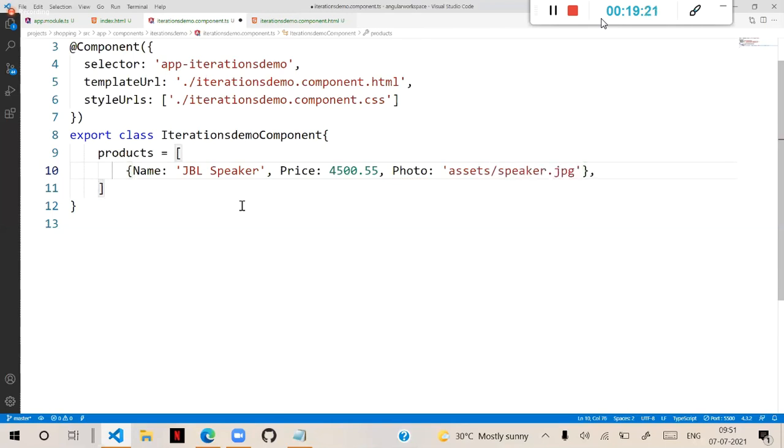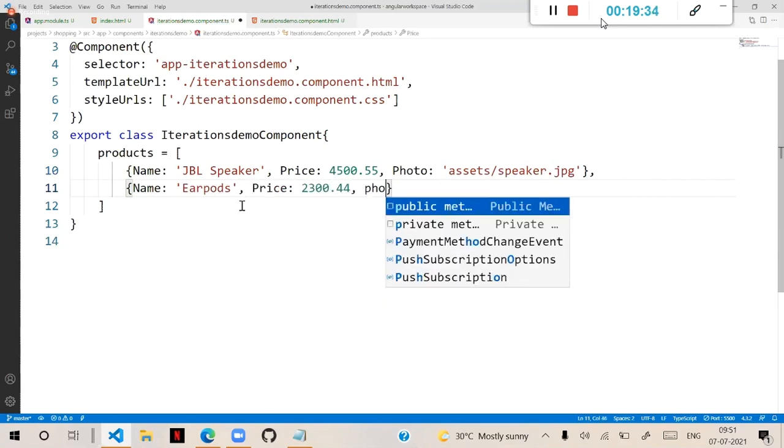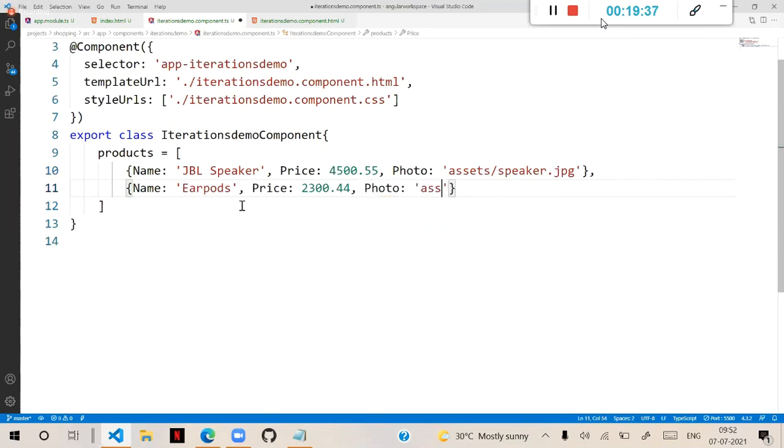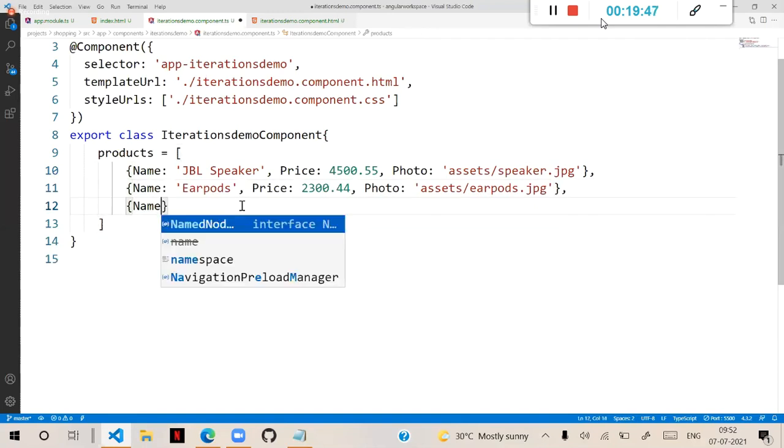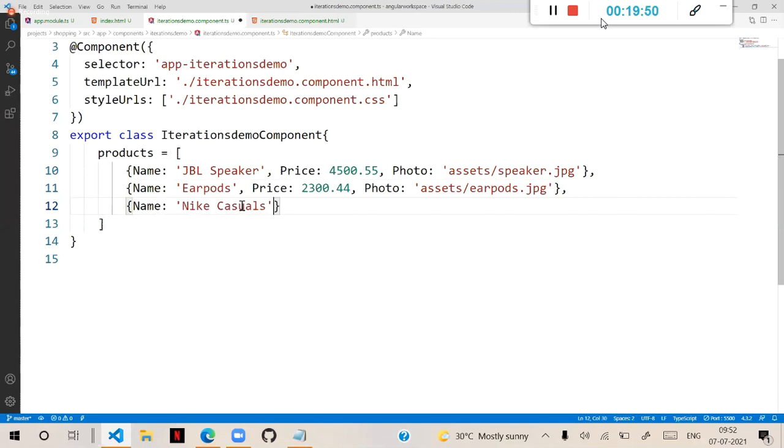Like this, we have details. So we have name, some earpods, and we have price, some price, and photo. So these are the details. So assets, earpods.jpg. So I'm adding some details. So name, some Nike casuals, and the price, and photo, assets, some shoe.jpg.